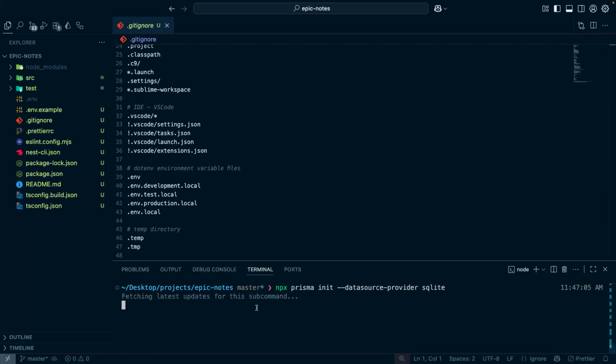Fetching latest updates for this sub command. So we're still waiting for it to fetch and update. Okay, so it's taking time.